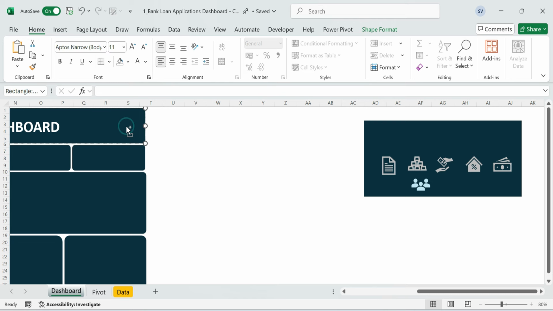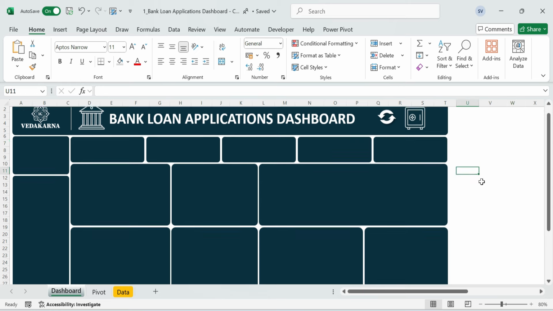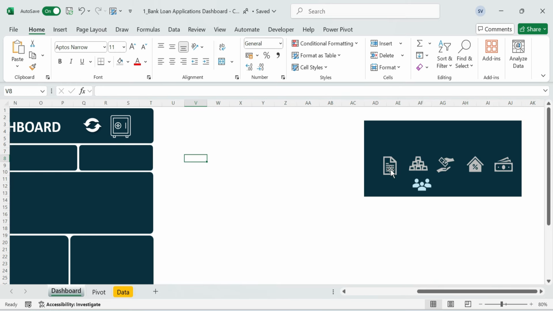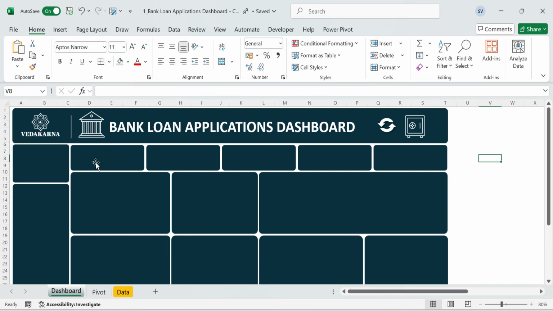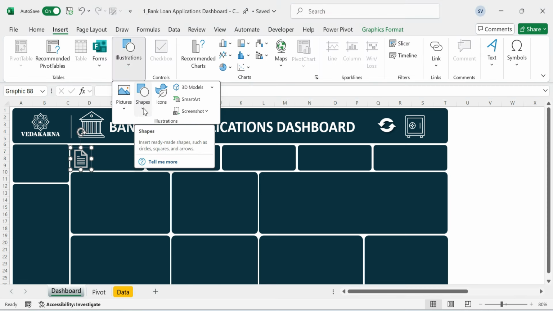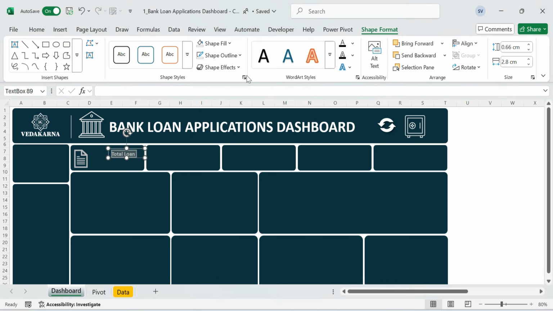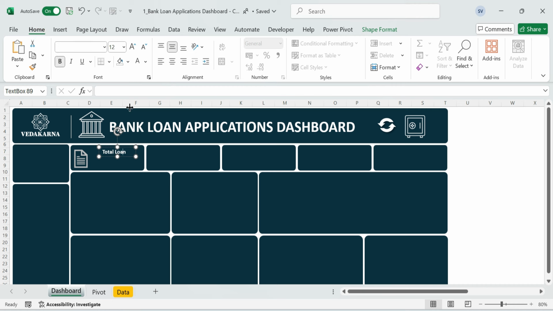Next, add the full screen zoom in, zoom out icon and the data refresh icon. Add an icon for key metrics. And insert a text box for the first key metric. Title: Total Loan. Font: Calibri, bold, white. Remove the shape fill and outline. Adjust alignment and spacing for a clean layout.